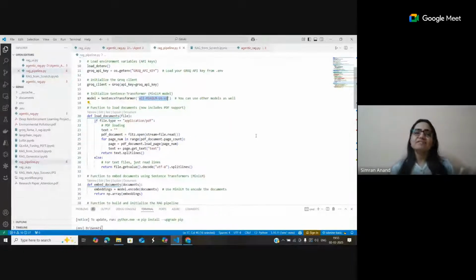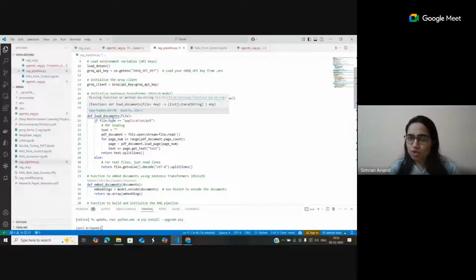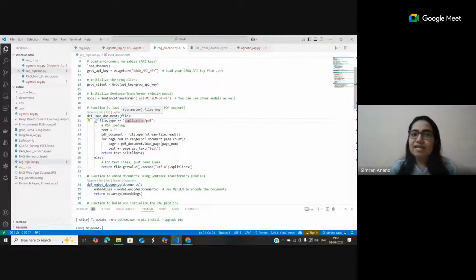Then this small function I have written is for document loading. Like I said, there are 5 steps in RAG. First is document loading, so I've just encapsulated my logic inside this load document function. What is it doing? Defining the function load documents, passing a file over here, and then I'm checking if file.type is application/PDF. That is, I'm checking firstly if it is a PDF file or not.